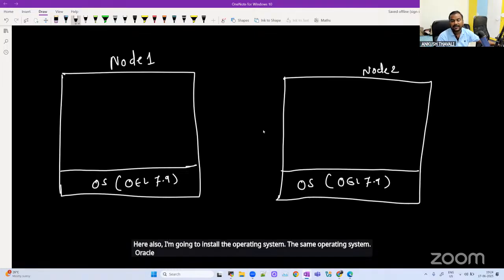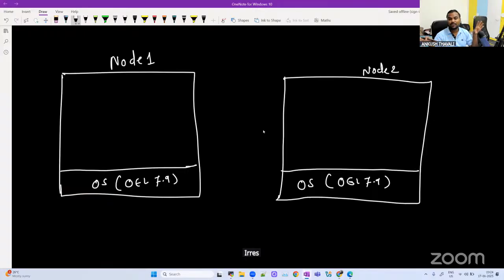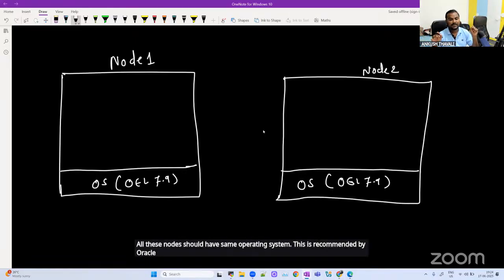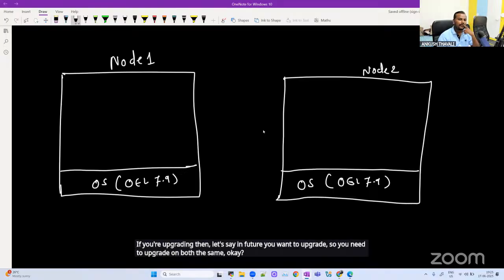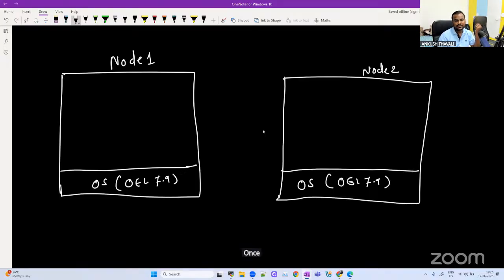Oracle recommends, and it is very important, that irrespective of the number of nodes, like node 1, node 2 or node 3, all these nodes should have the same operating system. So if I'm installing Oracle Enterprise Linux 7.9 on node 1, you should have 7.9 on node 2 also. If you want to upgrade in future, you need to upgrade on both sides.